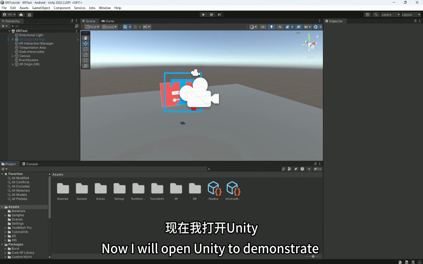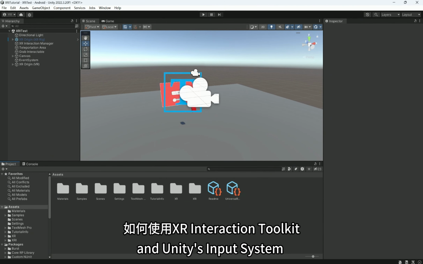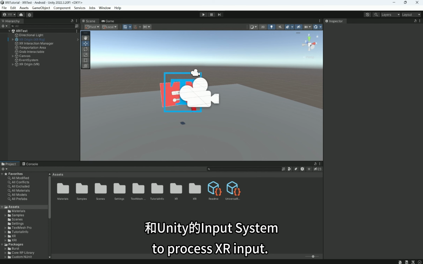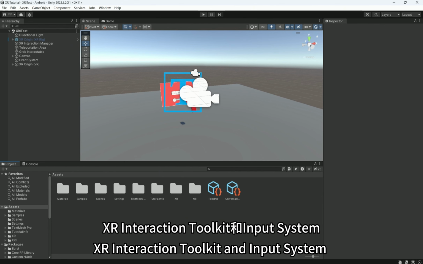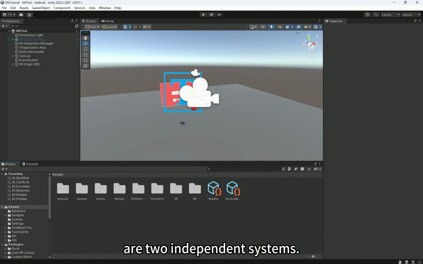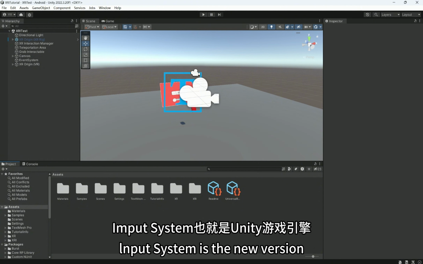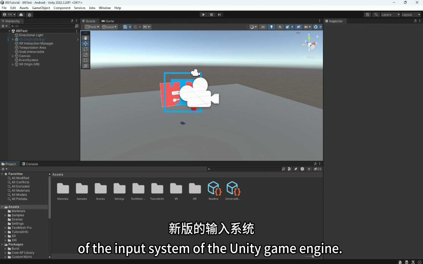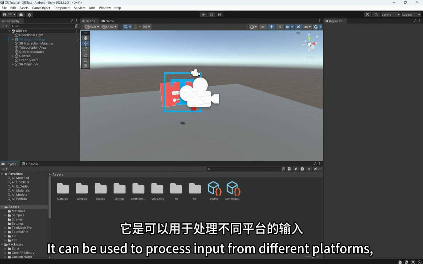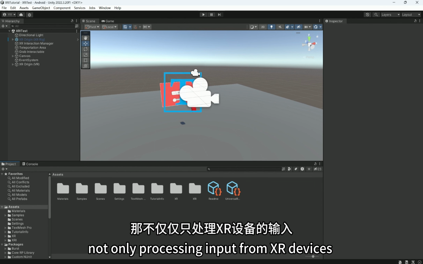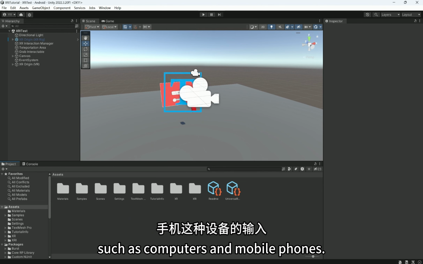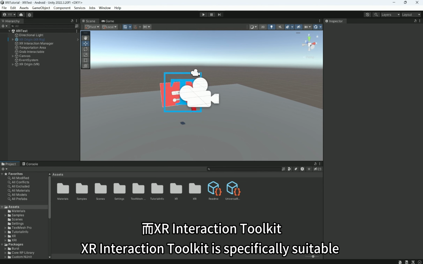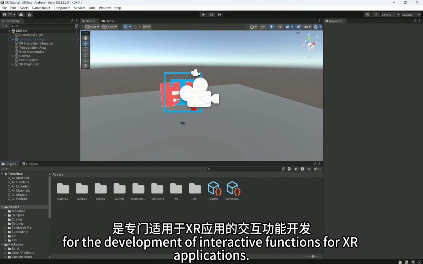Now I will open Unity to demonstrate how to use XR Interaction Toolkit and Unity's input system to process XR input. We need to note here that XR Interaction Toolkit and Input System are two independent systems. The Input System is the new version of the input system of the Unity game engine. It can be used to process input from different platforms, not only processing input from XR devices, but also processing input from devices such as computers and mobile phones. XR Interaction Toolkit is specifically suitable for the development of interactive functions for XR applications.